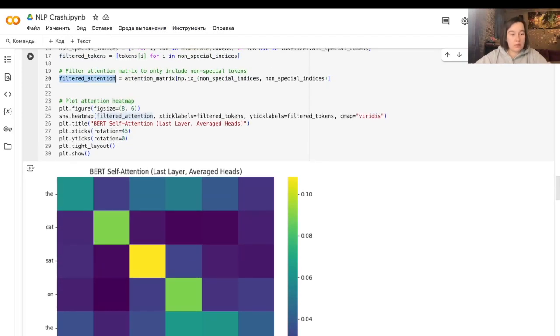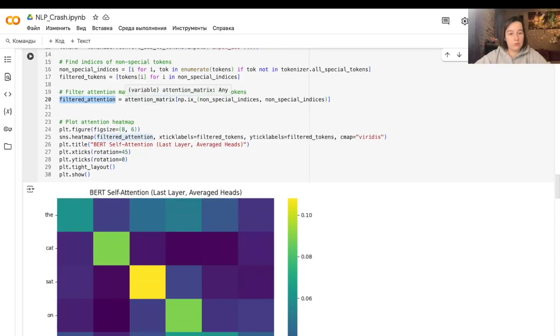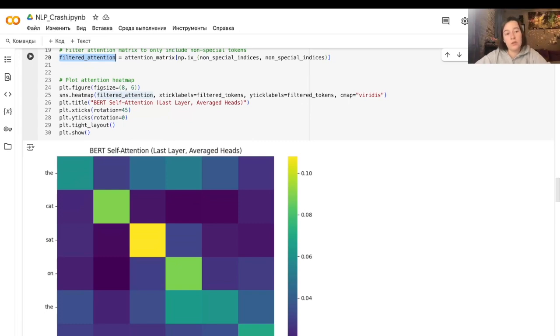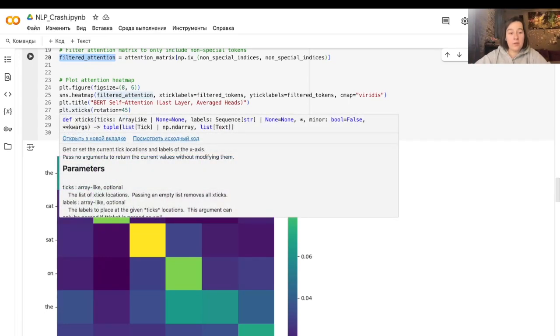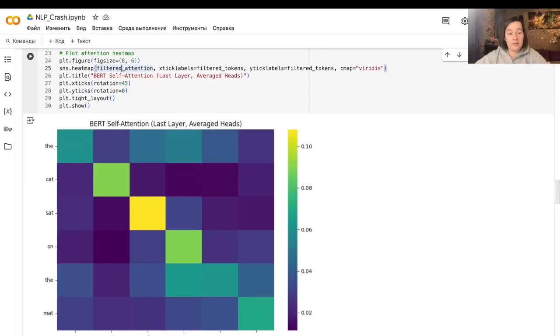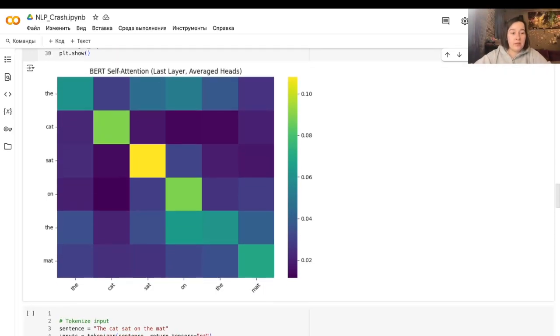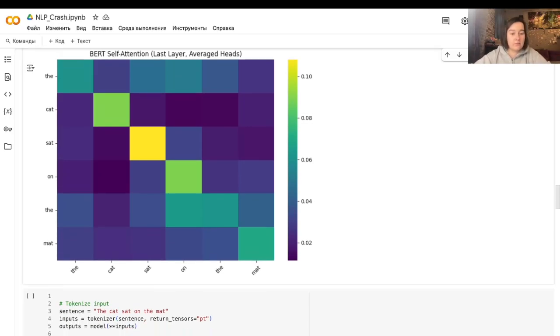We filter the attention to skip all the special tokens, and we want to show the heat map of how the attention for the words looks. As you can see, for most of the words, attention is the strongest for the same word. So when you try to find the most important word in the full sentence, obviously it's the same word. So let's dive deeper into other words. It's obvious.